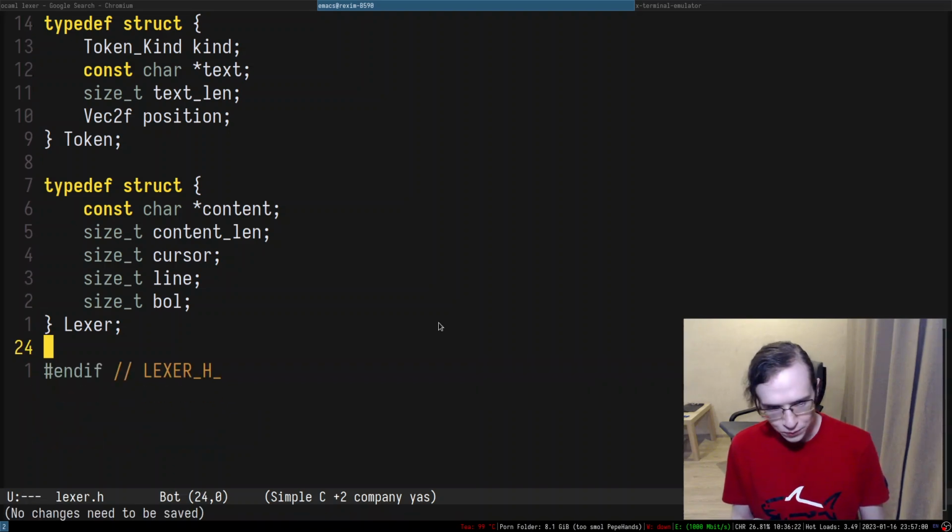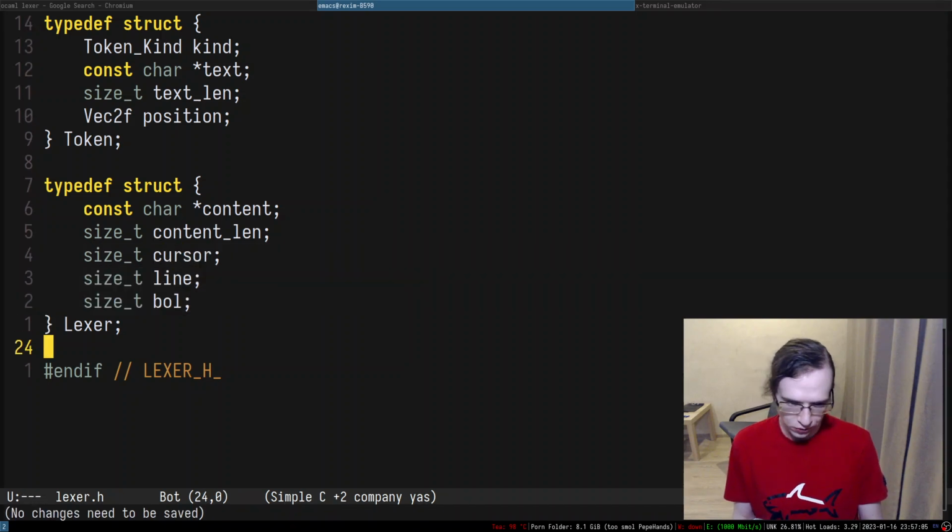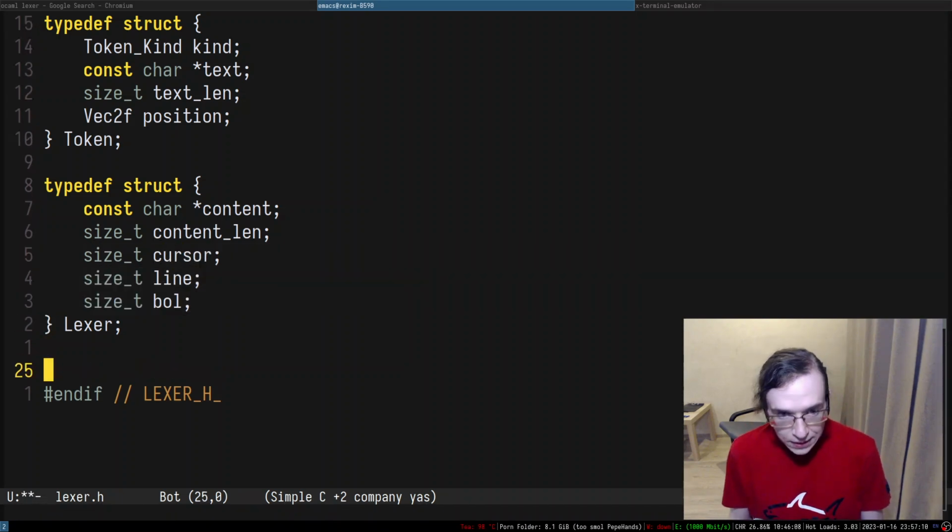Isn't it cool? Because I used to actually store just column and line instead, and it was a huge pain in the ass to keep track of the things, but this one is a little bit easier. Anyway.